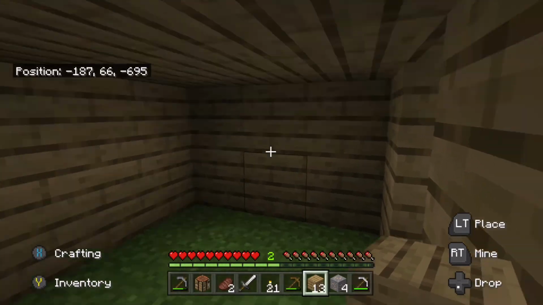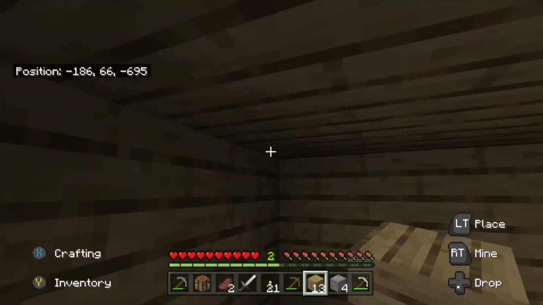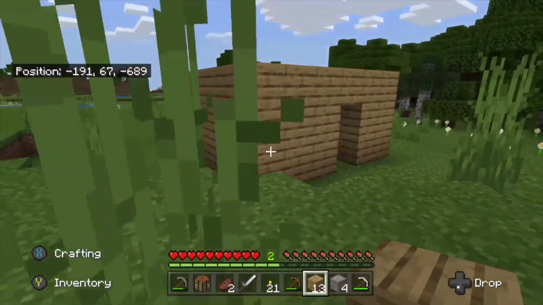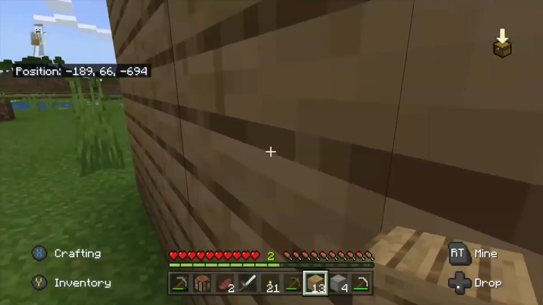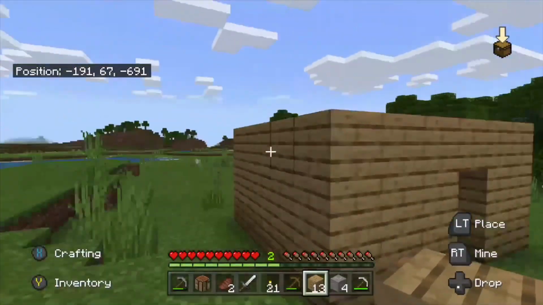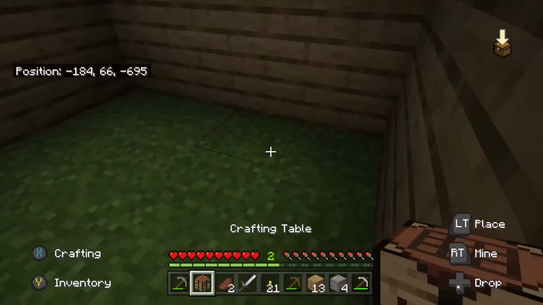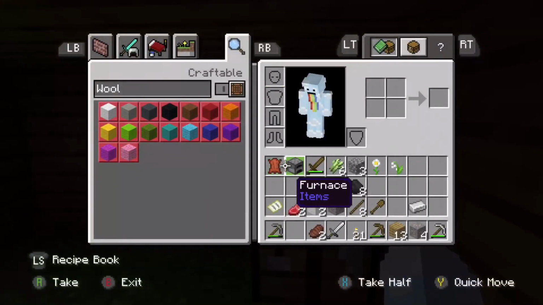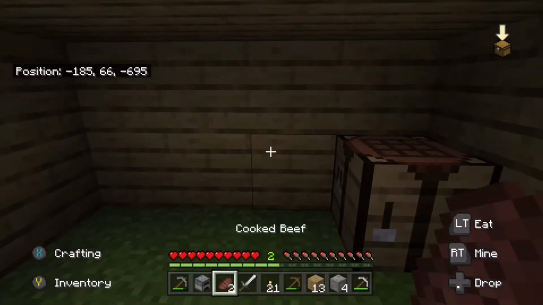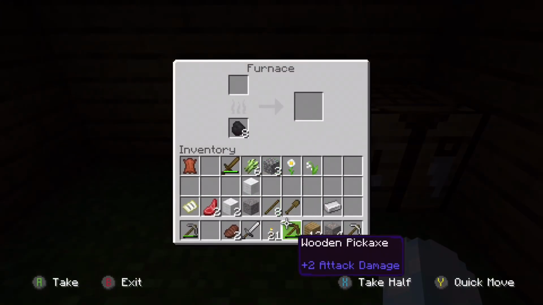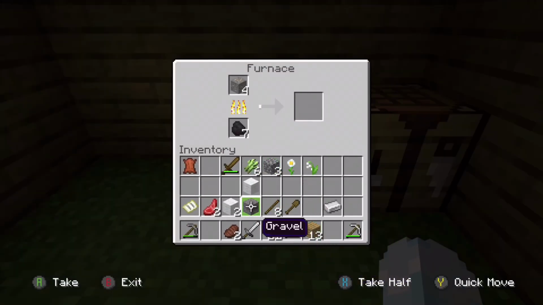Alright guys, so now that you have your roof over your head for your little hut, if you wanted to, I guess you can make a little thing at the top. But I'm not going to get into detail. Now, you're going to want to put a crafting table here. You're going to want to grab your furnace. Put your furnace here. Maybe put your coal in your furnace and your iron.